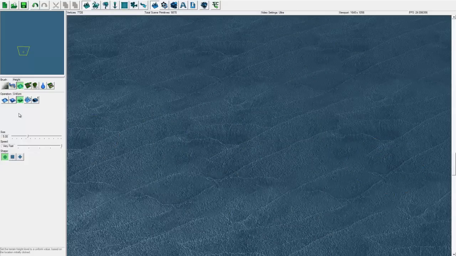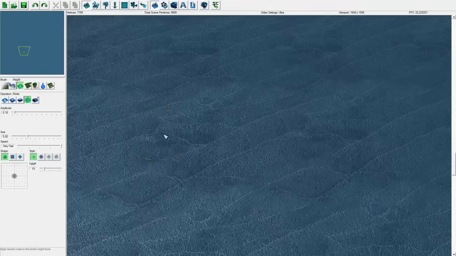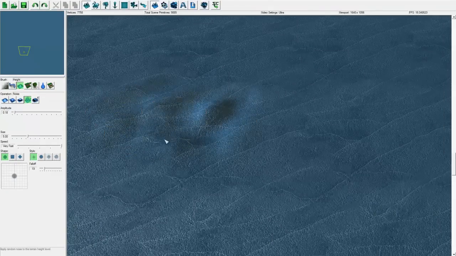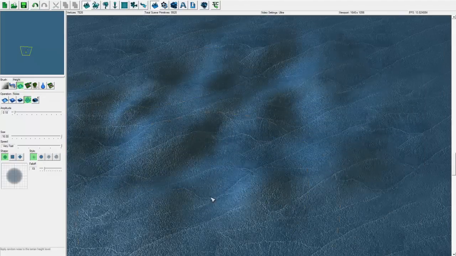God, I feel like Bob Ross. Okay, take this happy little brush. And this is noise. This adds a random... Whoa, that's too much. Okay. We're going to kick that way down. It adds a random noise to the ground, so to speak. You can see how it adds varying levels of elevation.